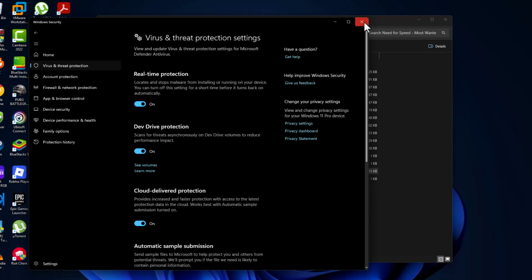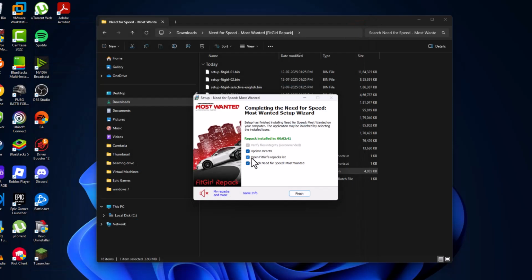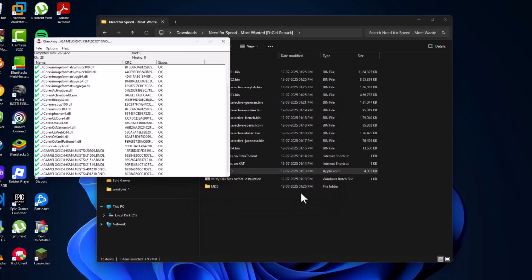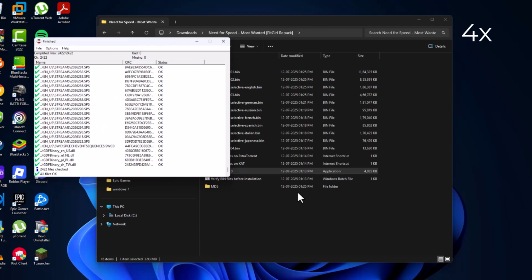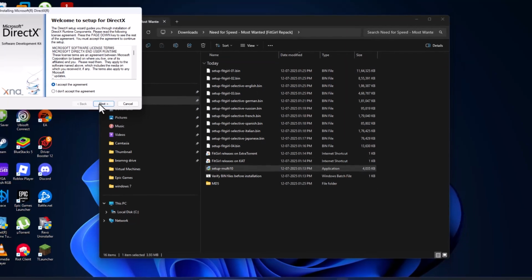After turning it on, just close this here, uncheck this option, guys. Open this site and select the finish option. As you can see, all files are okay. There is no missing or bad files found. Just close this here and install the DirectX.